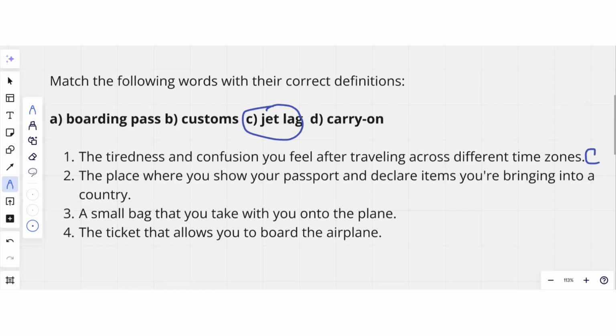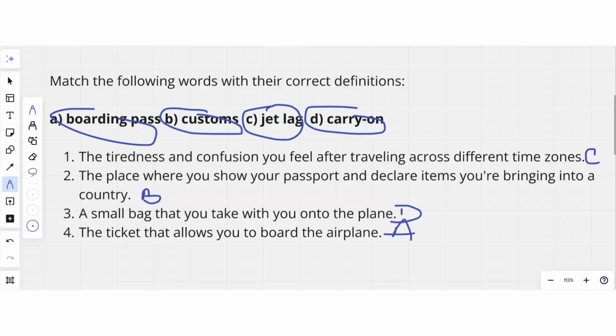Let's go to 2. The place where you show your passport and declare items you're bringing into a country. That is B. Customs. 3. A small bag that you take with you onto the plane. D. That's carry-on. And then 4, the most difficult one, the ticket that allows you to board the airplane. That is your boarding pass. Okay, so these words should be quick and rolling off your tongue. So let's go ahead and move to the next section.